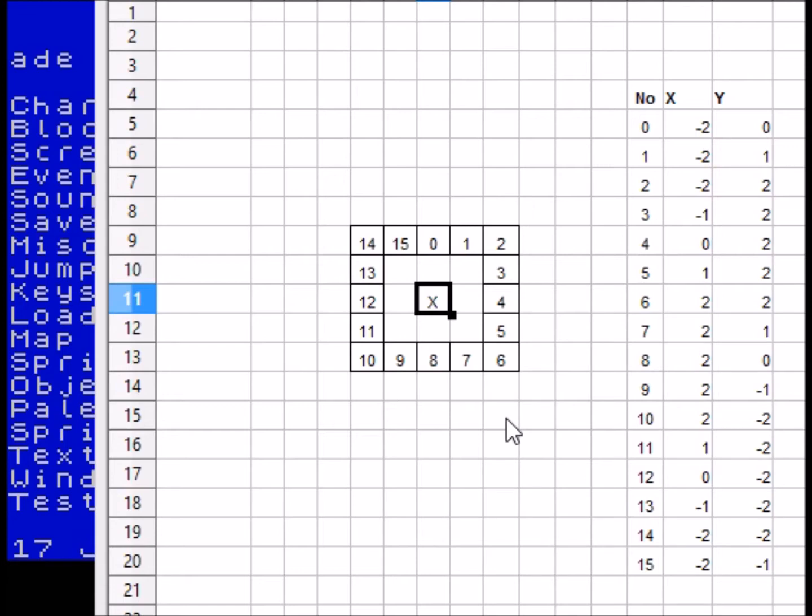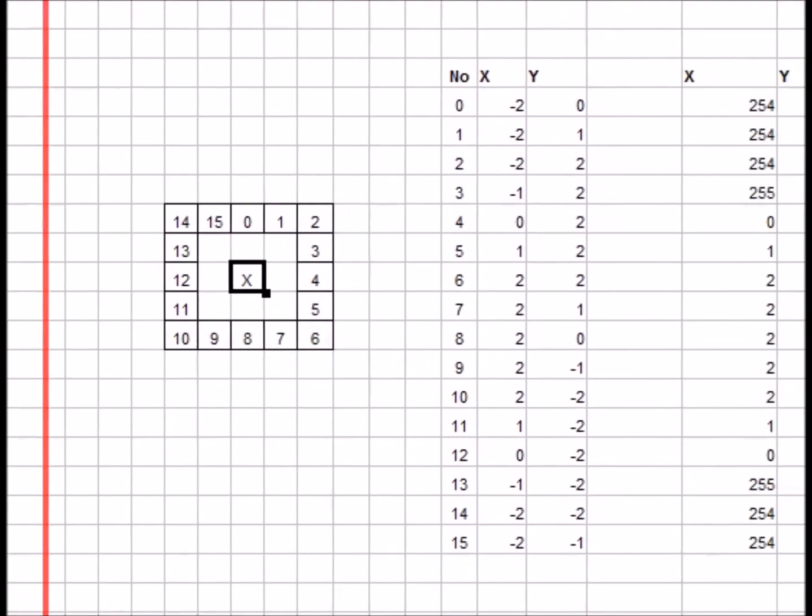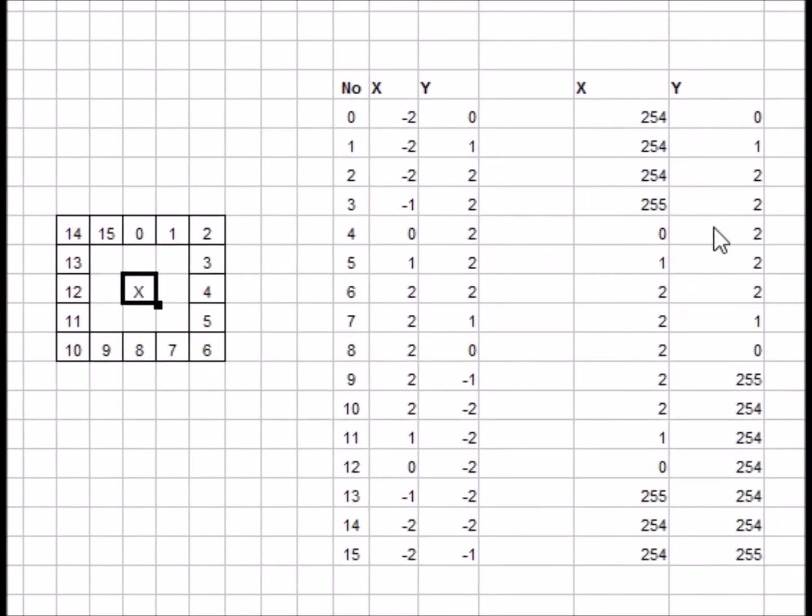That's the pattern, and it means that whatever number we give to AGD, it will add the corresponding numbers in X and Y to the sprite position, and that will allow us to give the sprite anything up to 16 different directions. Now obviously you can see minus numbers here, and that's not going to work with AGD, so I've converted them into full integers. 254 would be the equivalent of minus 2, 255 is minus 1, and there you can see the same code that we have for the Y direction.